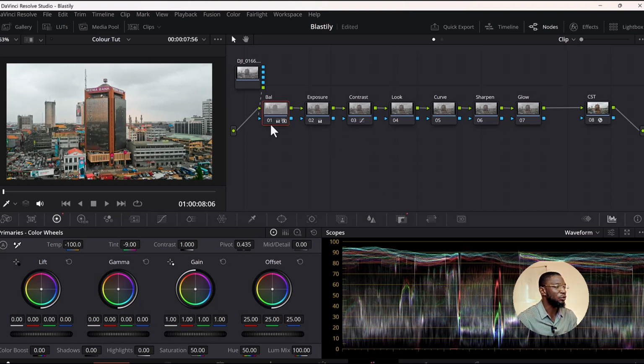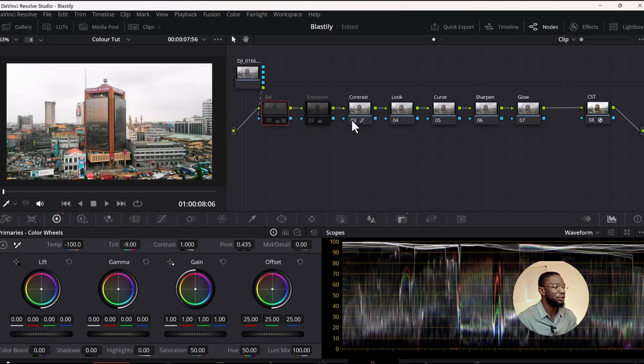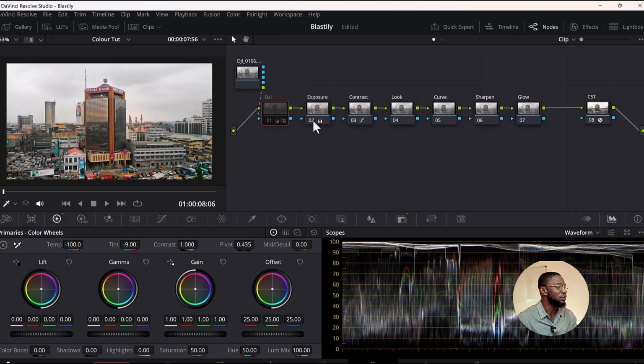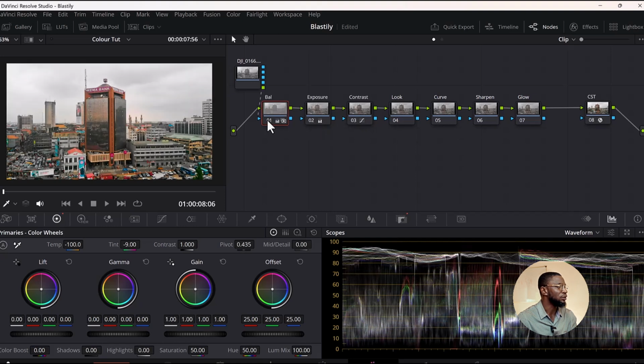So let's see the progress we've made so far. Let me just check everything for now. So this is the color transform, and then this is the contrast, and then this is the exposure, and then this is color balance. So there are just little things that you need to be doing.